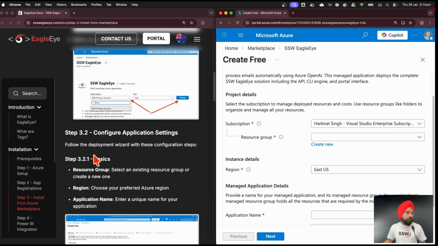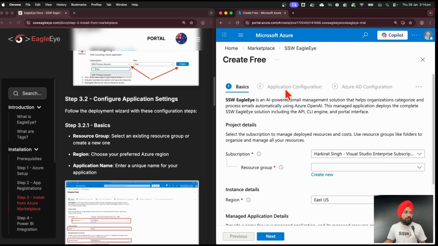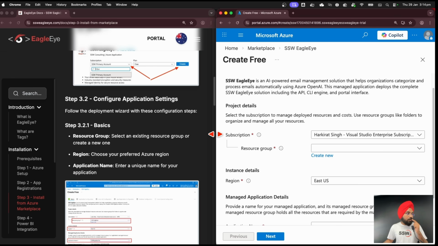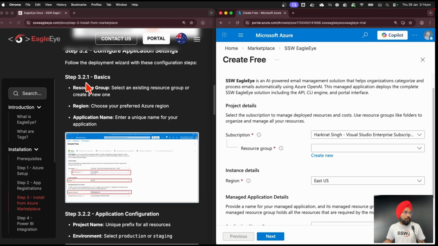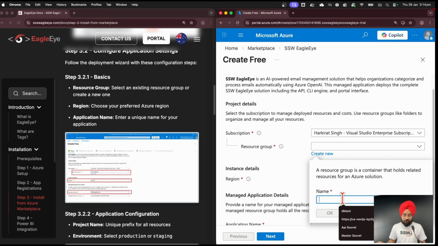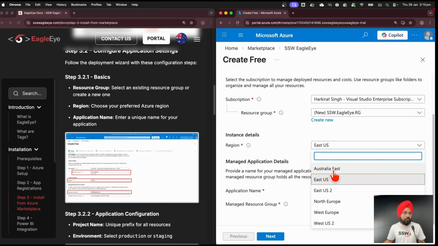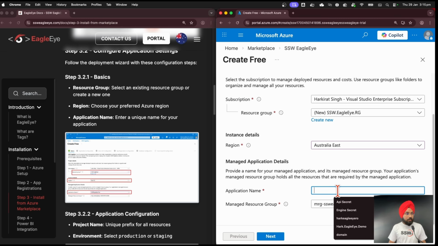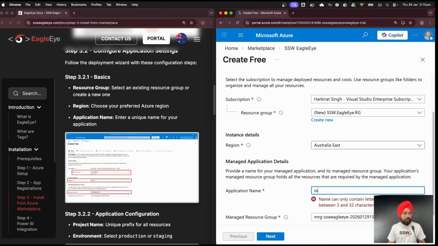Now let's move to step 3.2, which is setting up all of these configuration steps. Step 3.2.1 is basics. Let's give it a resource group name. I'm gonna create a new one and call it SSW EagleEye RG, and then I'm gonna select region as Australia East. I'm gonna give it application name as SSW EagleEye app. I'm gonna press next.